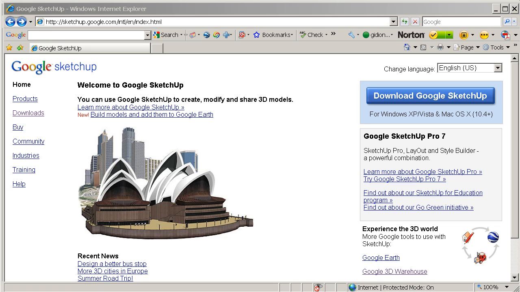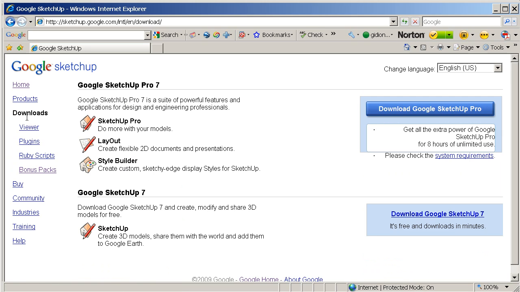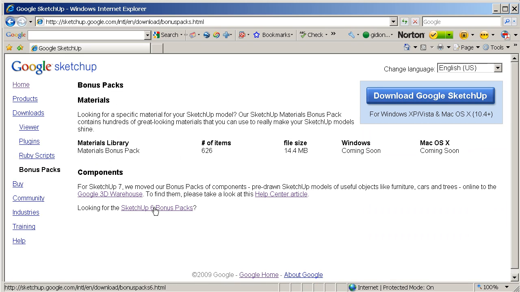The first place to start where you can obtain free pre-made components is from SketchUp.com, SketchUp.google.com. And here we are at their homepage, and you can see the links to the left, and we're going to select Downloads. Once we go from the Downloads page, underneath you'll see a variety of different other links, and I want you to select Bonus Packs.